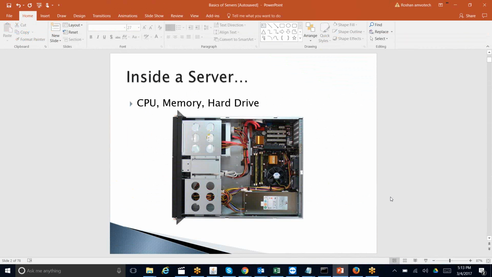I have a server which is Dell. Let me put a name here. It's called Dell PowerEdge 6950. Every server, laptop, or computer consists of CPU, memory, and hard drive. The same thing you will find in a server: CPU, memory, and hard drive. It requires all this. Only thing is, it's in large quantity.